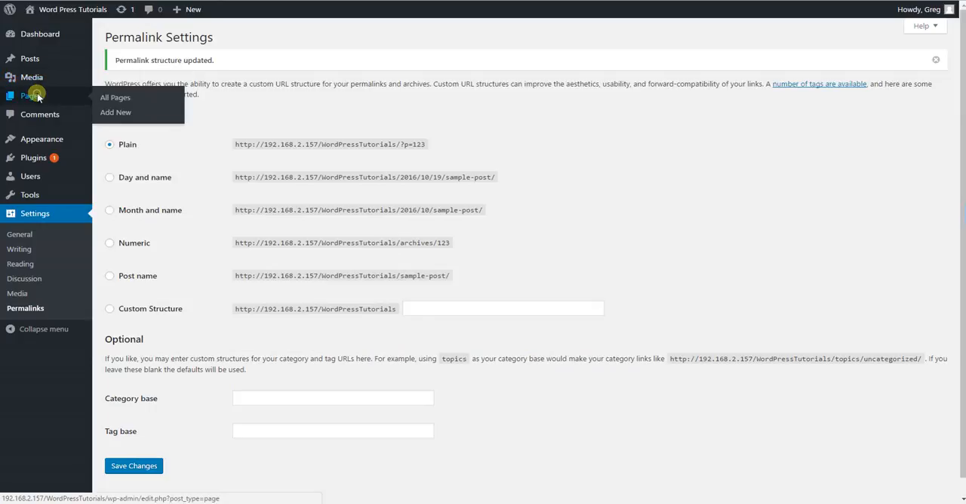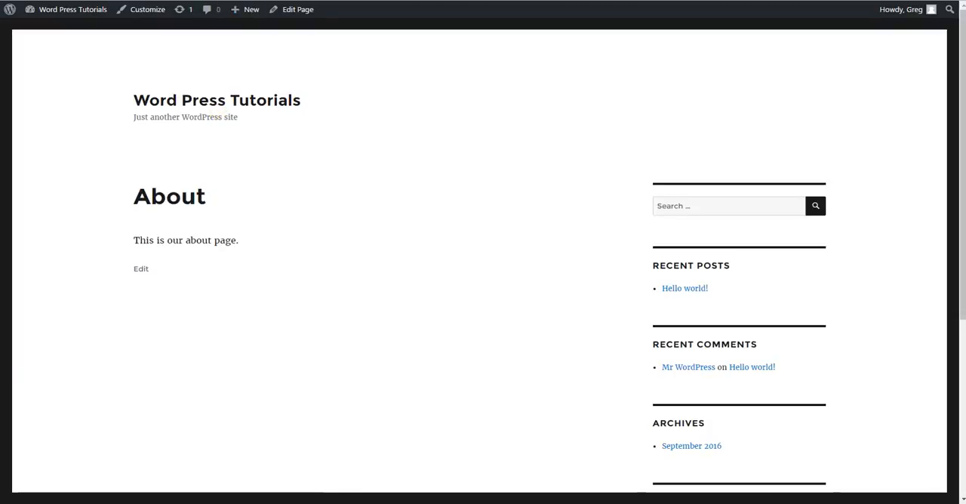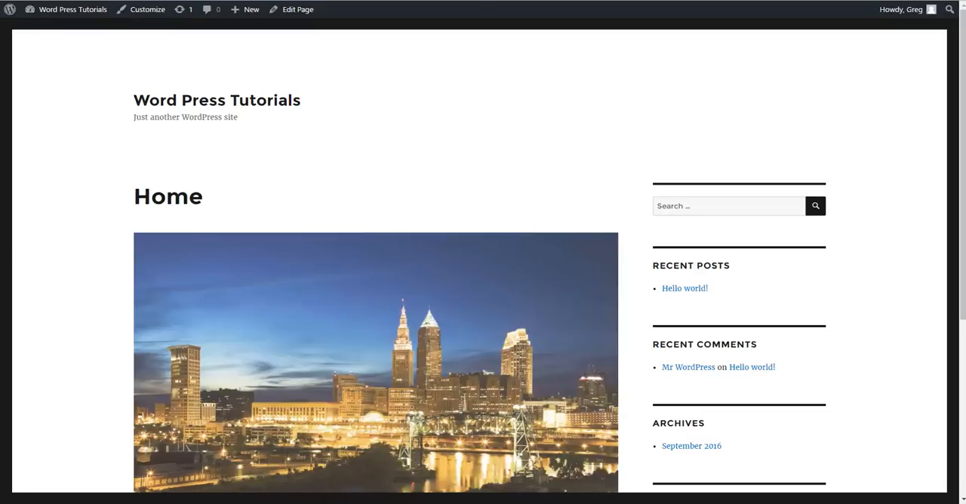And now what I'll do is go to my page menu, and then view my About page. And you can't see it, but in your URL bar, you'll have a question mark, and then page_id, equal sign, and then you'll have a number. Mine says 25. Yours probably will not. So I'm going to copy that 25.